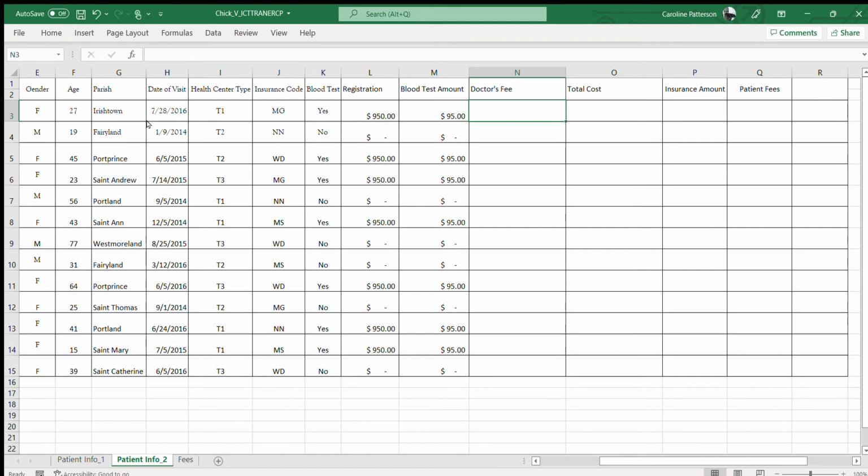Welcome back, everyone. We're going to be continuing with our solution to the CHICV spreadsheet that was issued in 2016. We have already calculated what the registration fee would be and the cost of the blood handling fee. Now we're going to be calculating the doctor's fee.